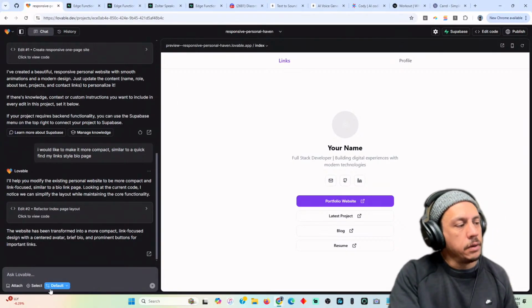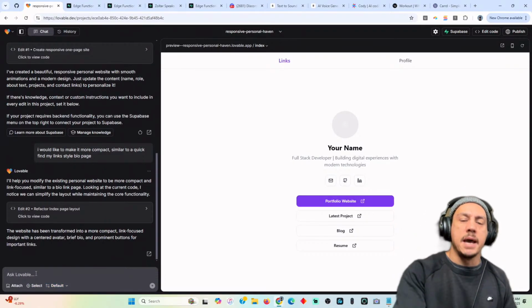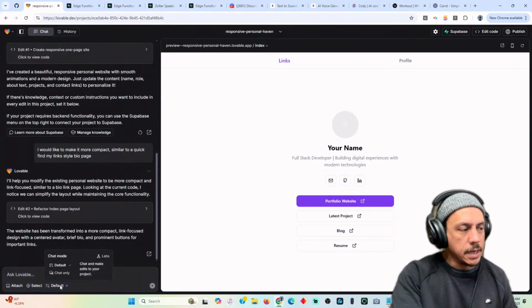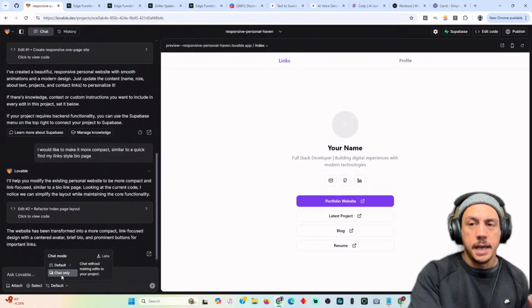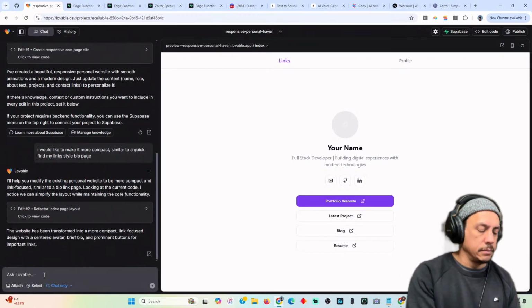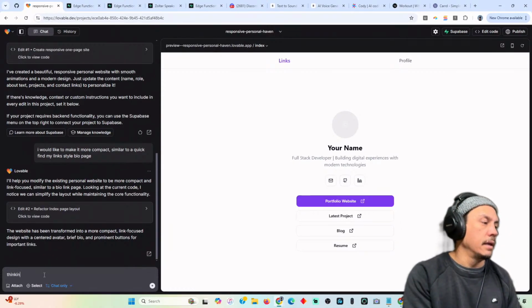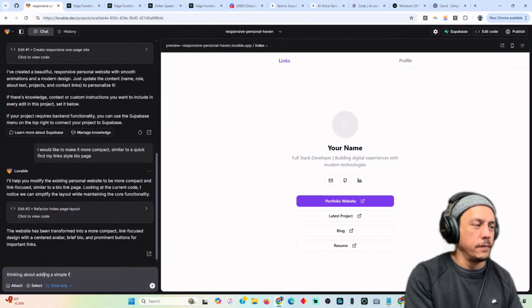Here's another thing. I don't know the best way to implement a form, but let's see. Actually, let's stay out of chat mode. Let's just go full build mode. Down here, you'll see there's a couple options, chat only and then default. Chat only, actually, let's just say: thinking about adding a simple form as a way for people to contact me.